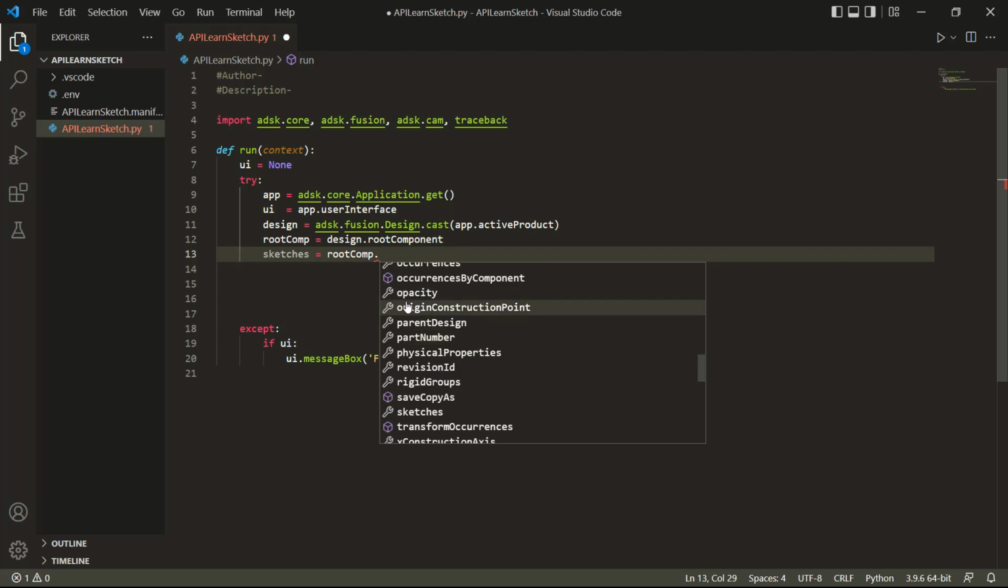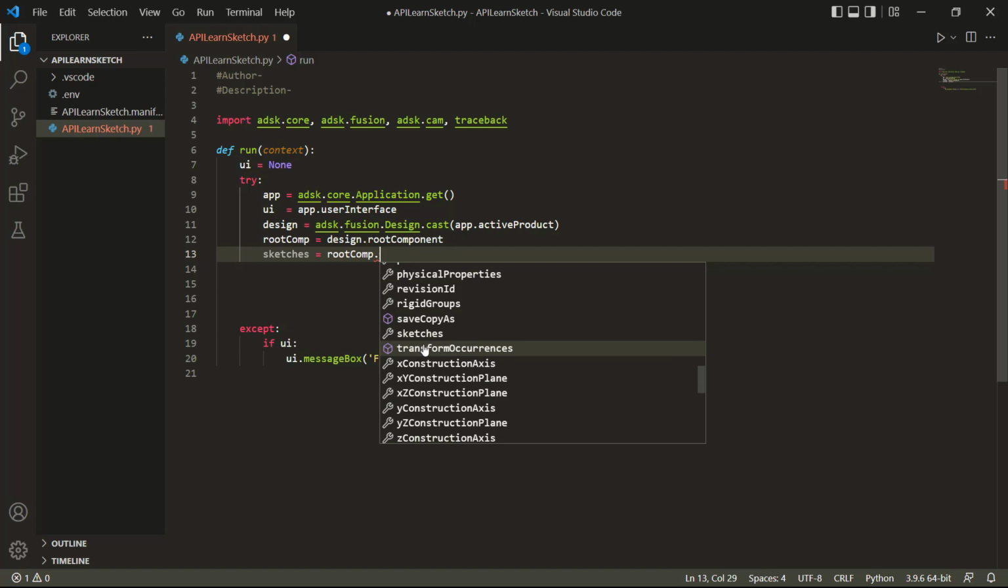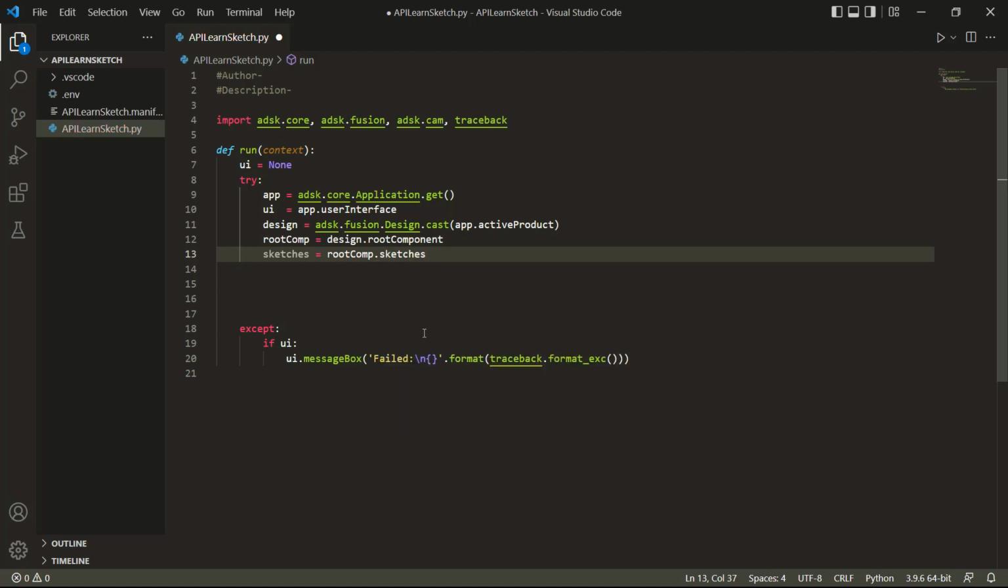So you can see a lot of these wrench icons, a lot of these different things that we can access at this level of the root component. We can change its opacity. We have things like the parent design, if there is an external link, for example, revision ID. And you can see that we get down here to something called sketches. And also below that, note that we've got construction axes and construction planes. But in this case, we're creating this variable sketches, and we're going to associate it to the root component .sketches.